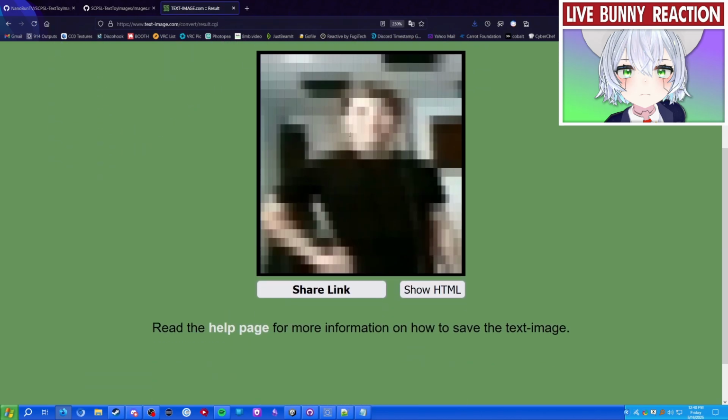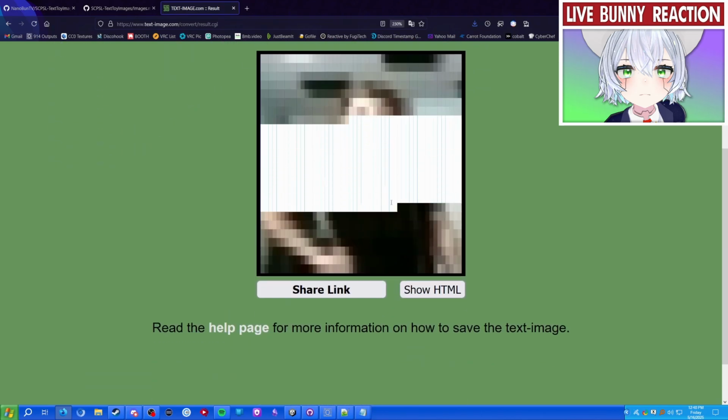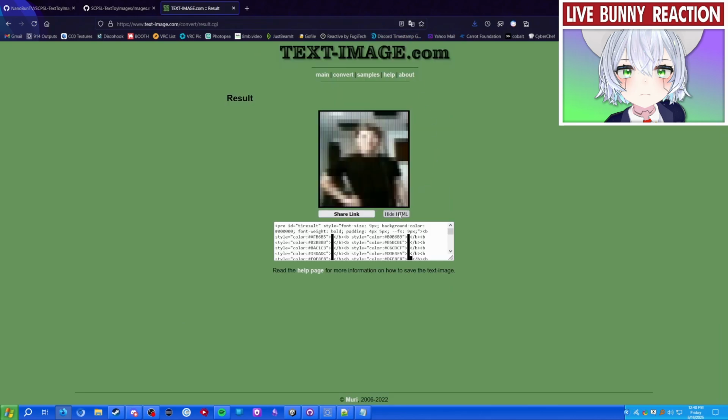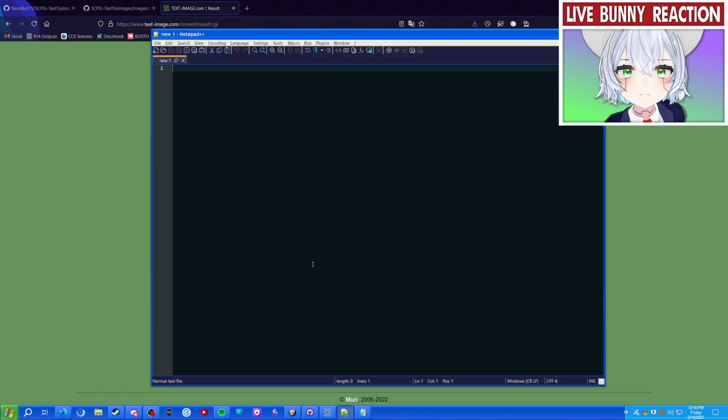If we zoom in here, you can see that it's just made of a bunch of characters that you can select, but you're going to go ahead and click Show HTML, and you'll have a bunch of text here. Click on it. Press Control-A to select all, Control-C to copy.